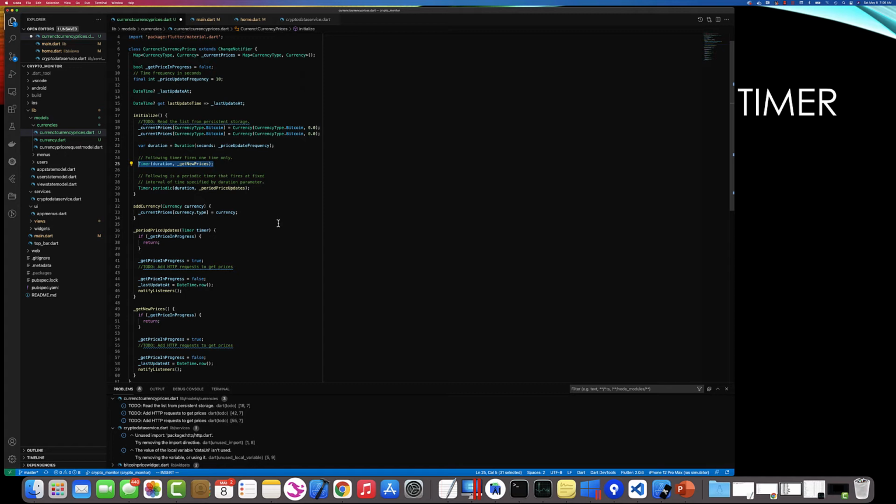Next, I want to have a periodic timer which will keep firing every 10 seconds. This is how you do it. On the timer, you call the periodic method. The first parameter to that method is the duration at which to fire, and the second parameter is the callback function, which gets called at that frequency.